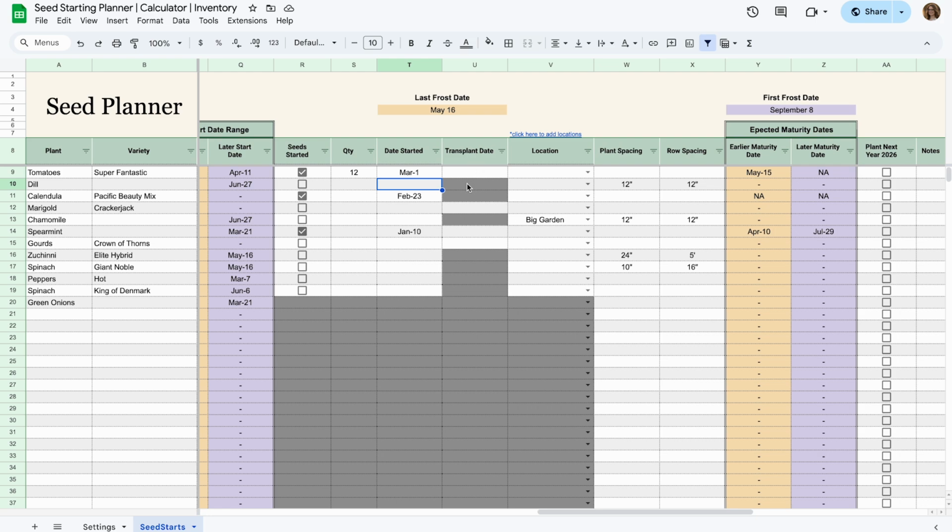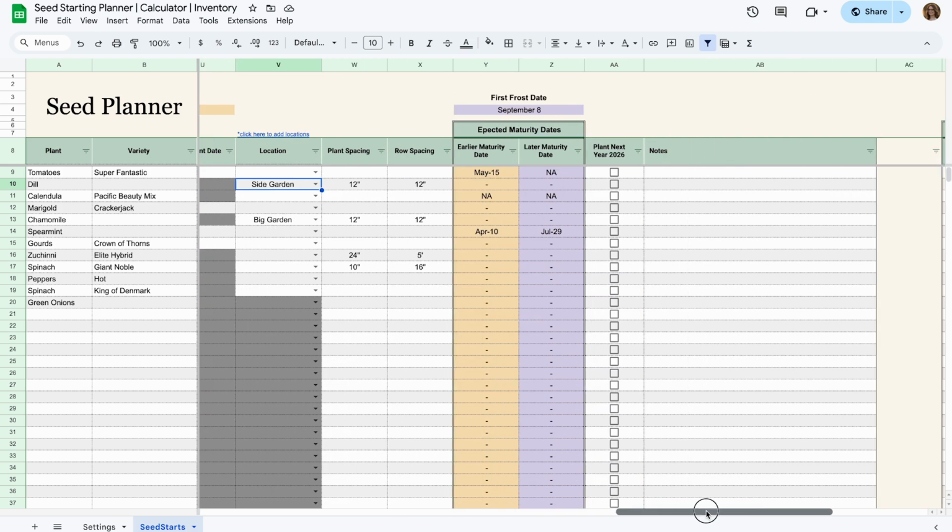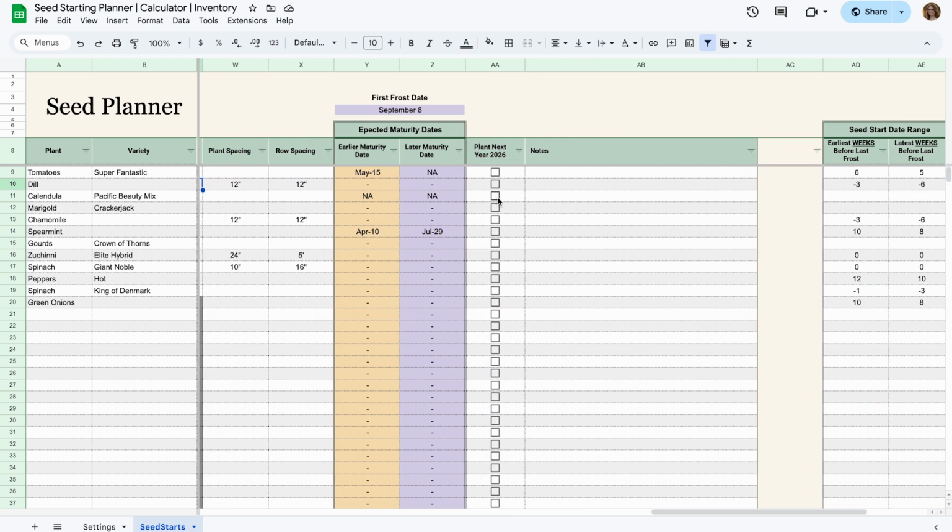And then if there's a transplant date, you can put that in here. And then we have location, so where you'll be planting it once it's ready to go. And we have plant spacing, row spacing. And I just added in a column for if you're planning to plant it the next year. Maybe it was kind of a bust and you go, no, not doing that one again, or yeah, that one worked great and we'll definitely need more, just for your future planning. And then the last column here is for any additional notes: what worked, what didn't, things you noticed, just whatever you want to record for the seeds from that season.